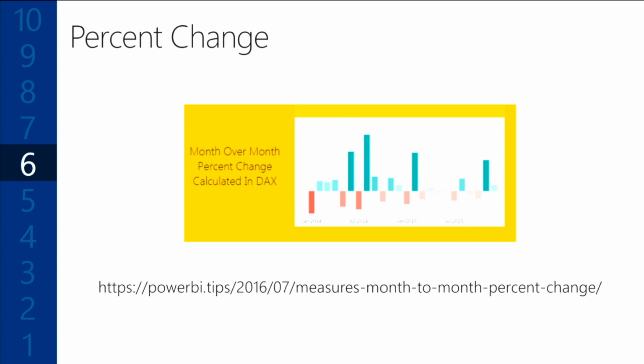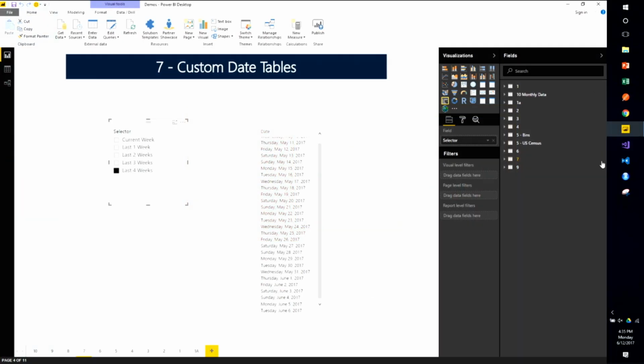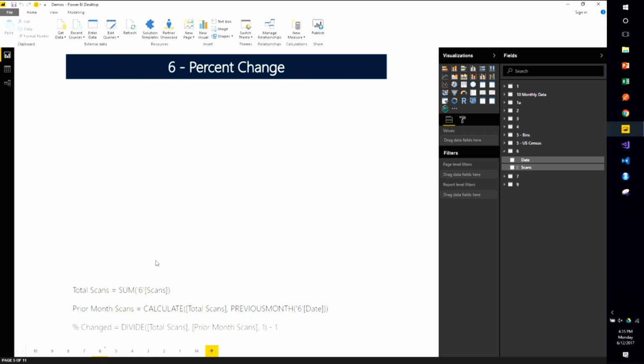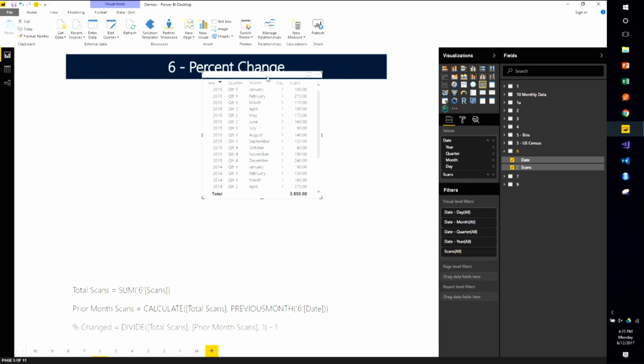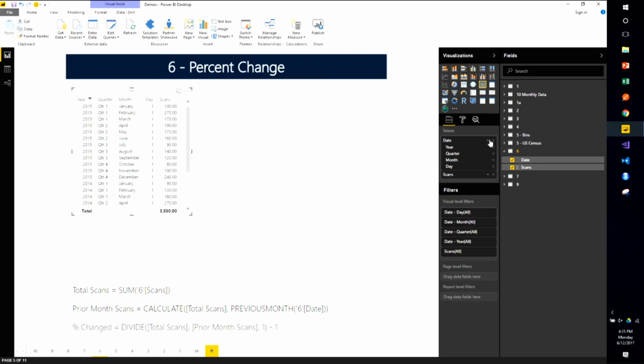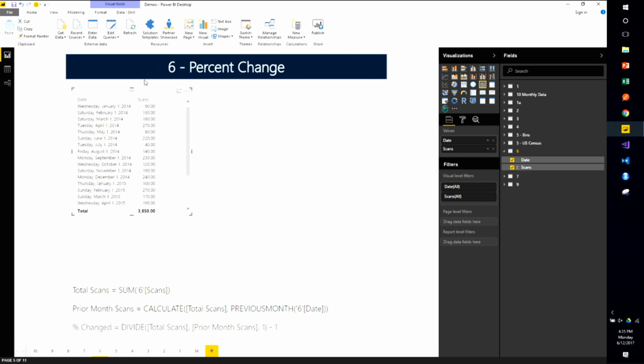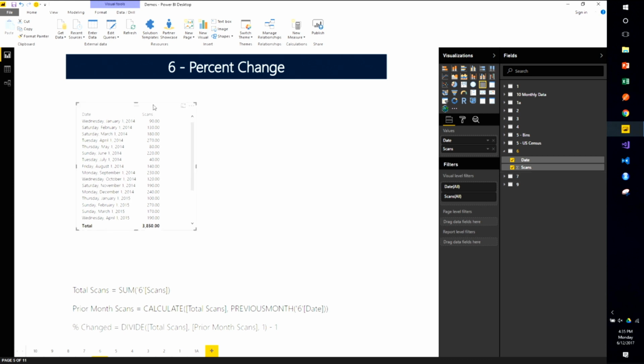All right, let's transition over here. This will be a basic, simple, well, hopefully it'll be a percent change calculation. So here I have some dates and I have some scans. Let's make this a table so we can see what we're looking at. And another trick that I use, and again, not everyone has to do this, I usually start with a table when I'm doing stuff. It just seems to be easier for me to digest. Again, coming from an Excel background, it just seems to make sense. That way I can see what's happening with the data.